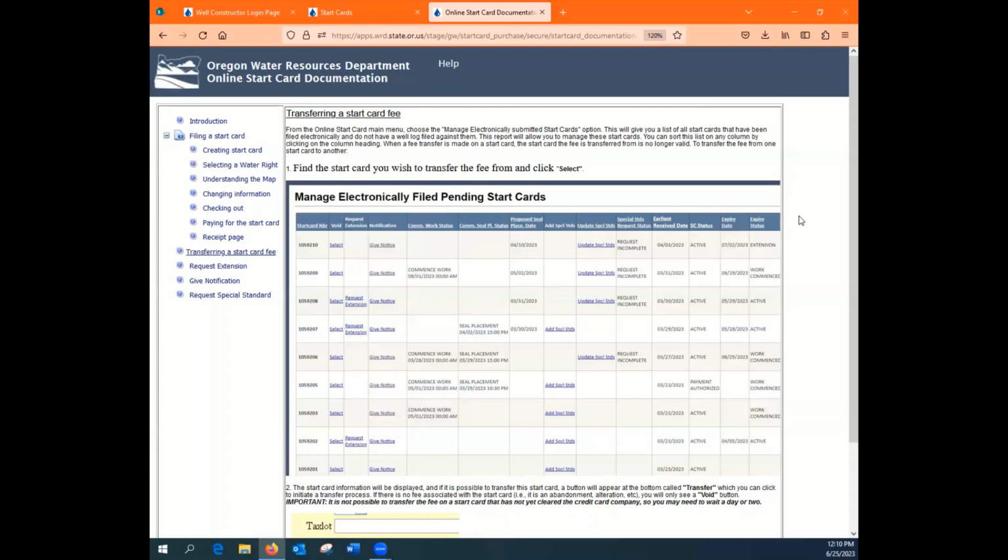Also note you cannot transfer a fee from a start card that has expired or for which work has commenced, or an associated well report has been submitted. When a fee transfer is completed, the start card from which the fee was transferred is no longer valid. Let's go through the steps.